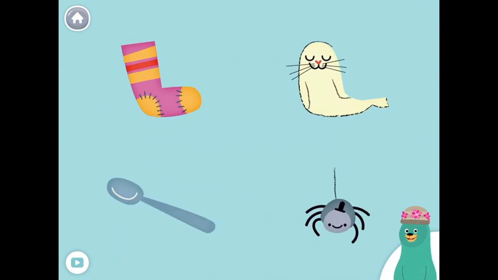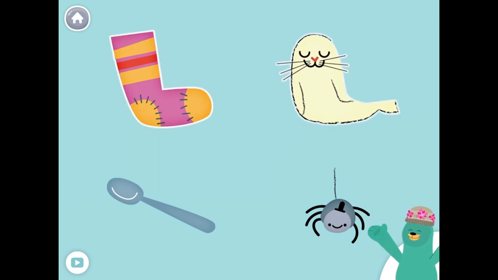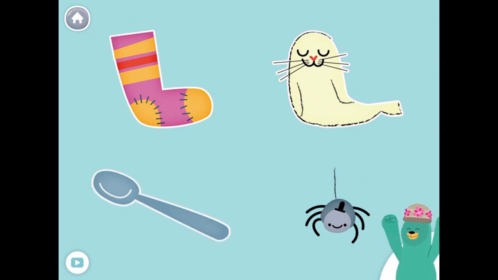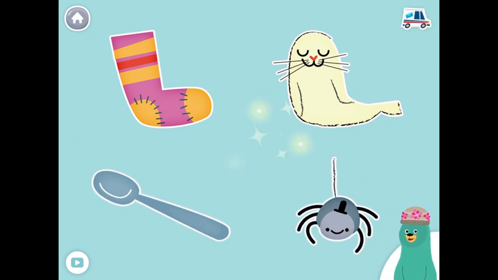All of these things start with the S sound. Tap them all and listen to the S sound at the beginning. Sock, seal, spoon, spider. Great!